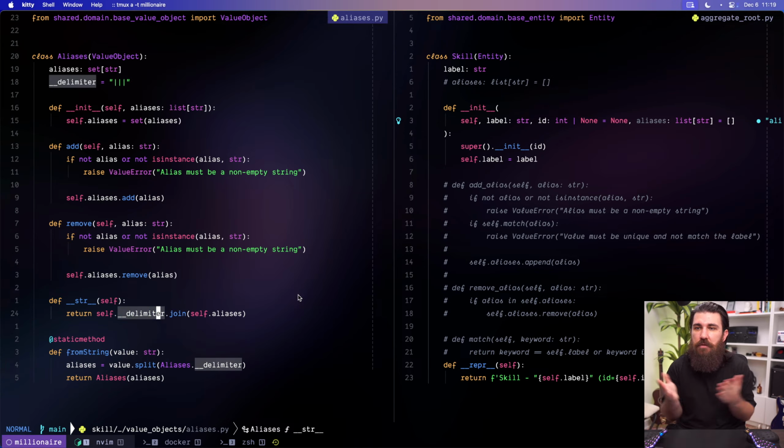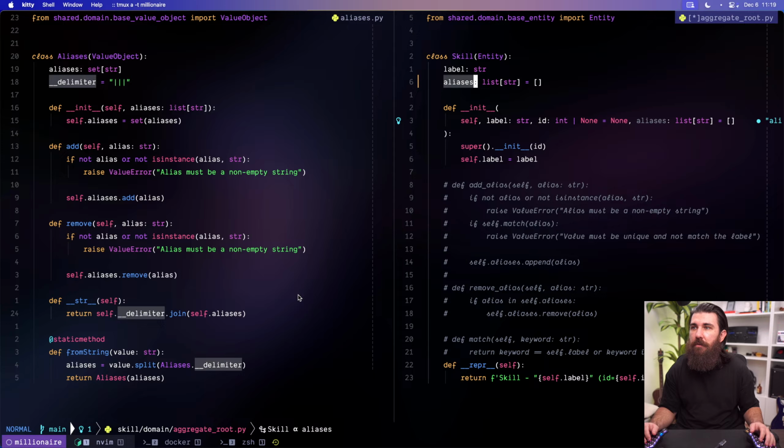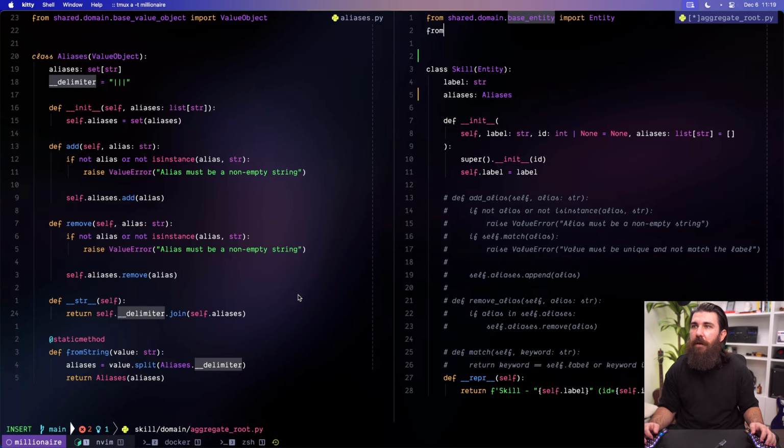Beautiful. Just beautiful. And we have add and remove. I don't know if we need like a clear. If we do, we'll go back to it and implement it. But so far so good, right? So far so good. And now to wrap everything up, I'm going to create the aliases here and actually bring in from shared domain.